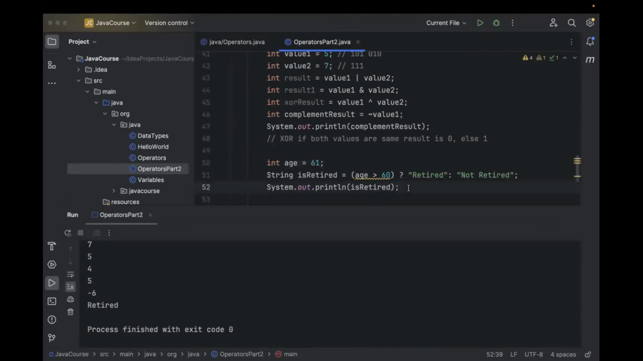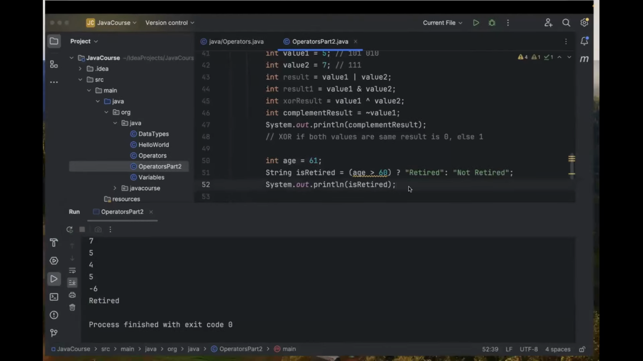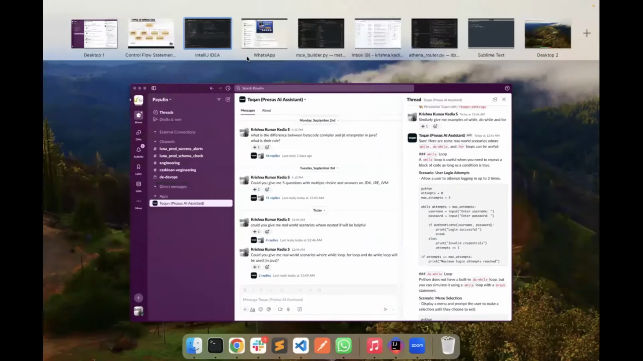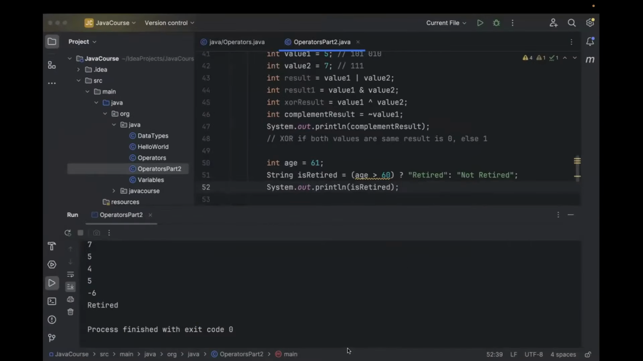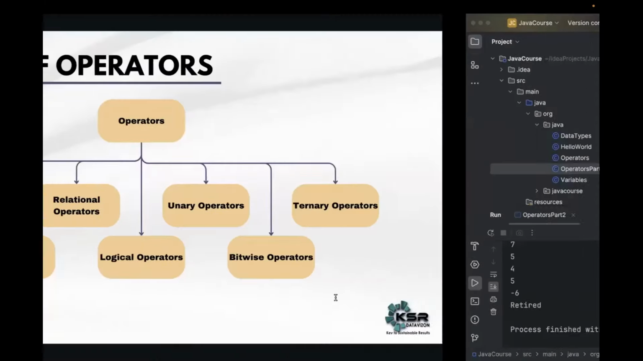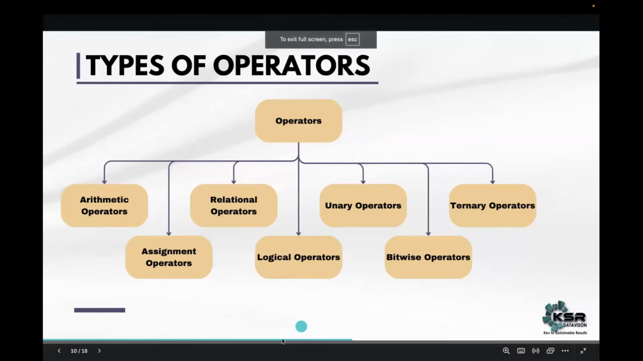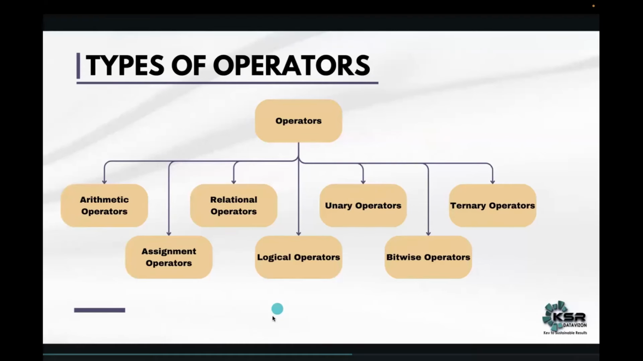Before starting that, let me ask you, does anyone have any doubts? Any doubts? How many of you?